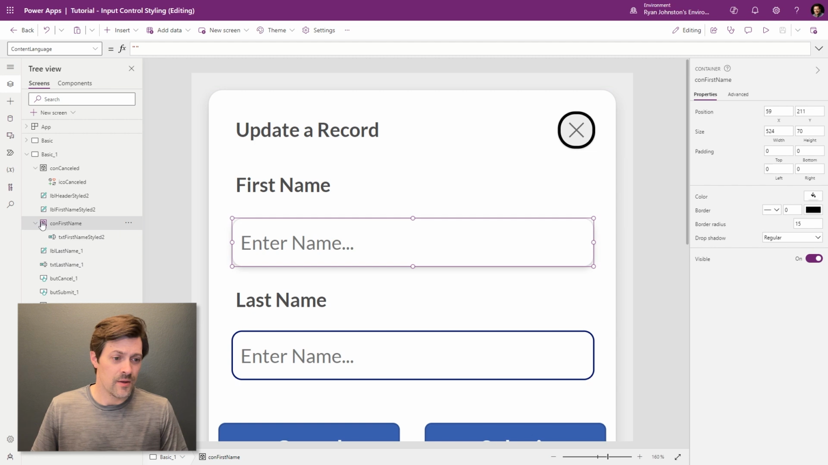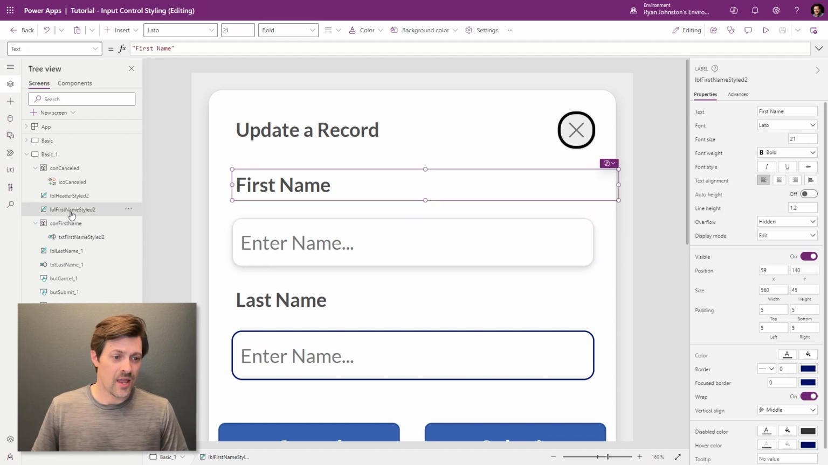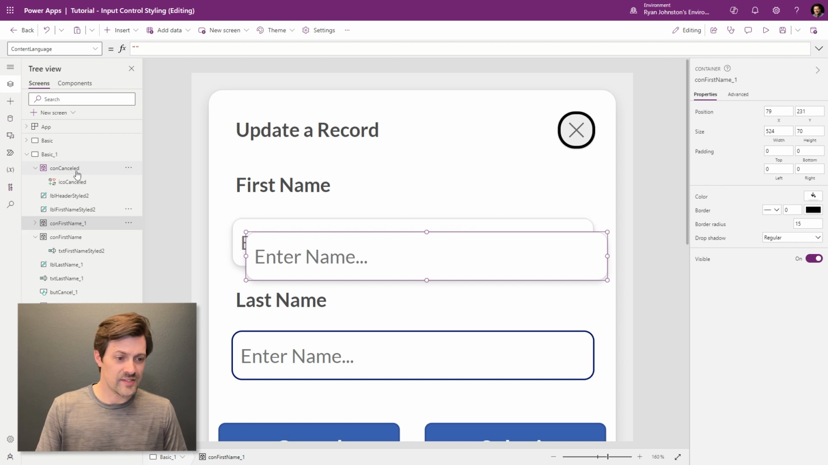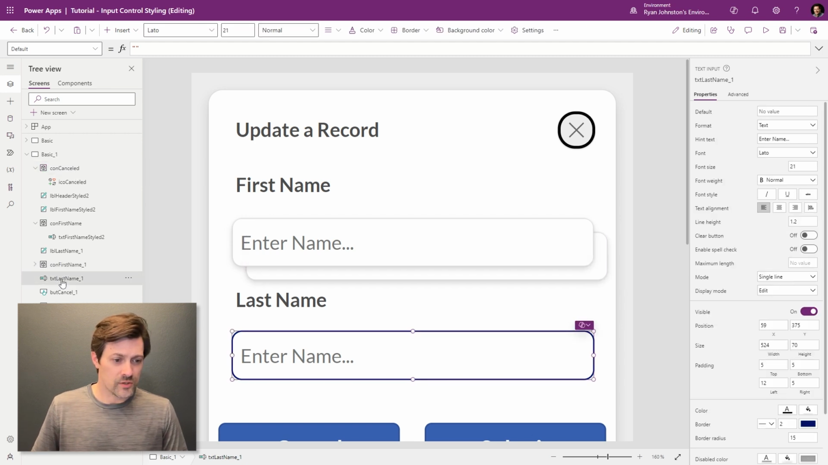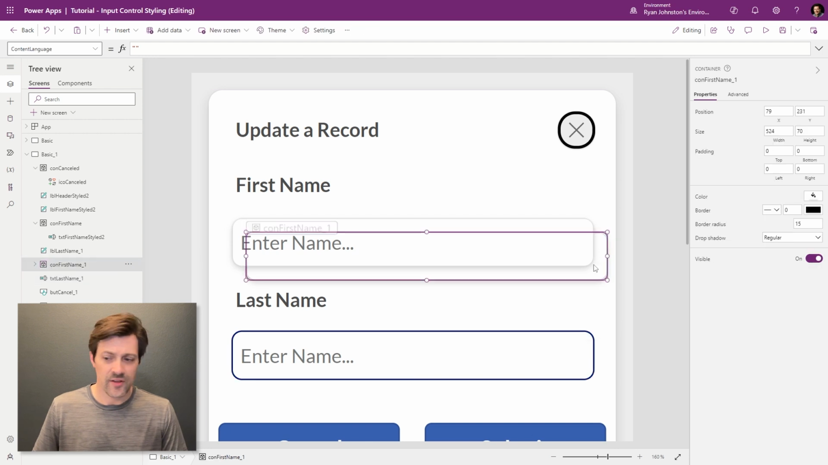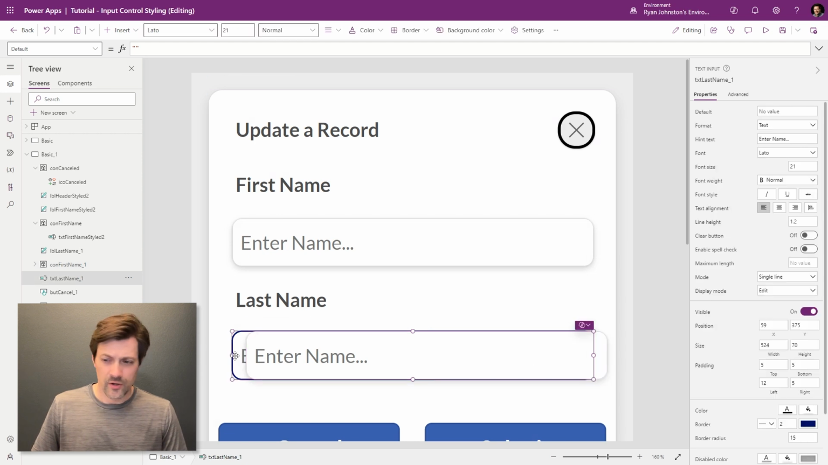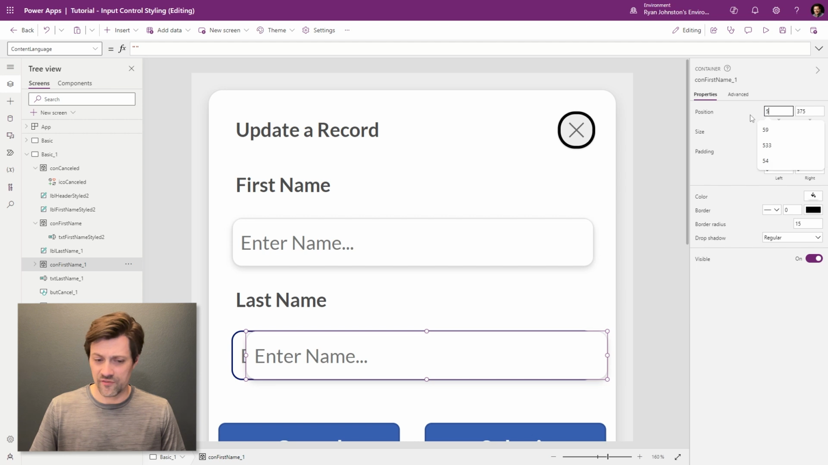Let's copy this container, and then we're going to move up so we don't paste it into itself. And let's move it down. And our text input on last name has a Y value of 375. So we're going to change this copy to a Y value of 375. And what was our X value here? An X value of 59. Okay?